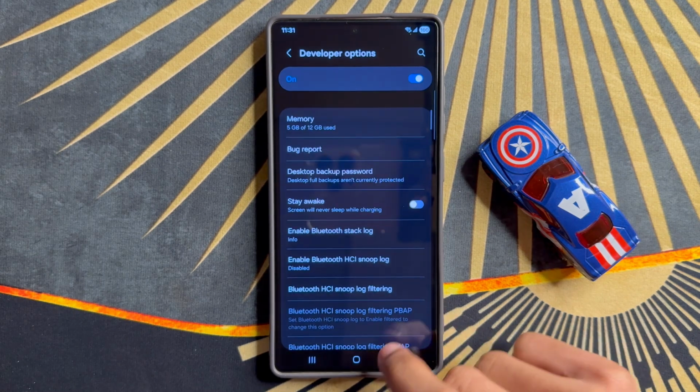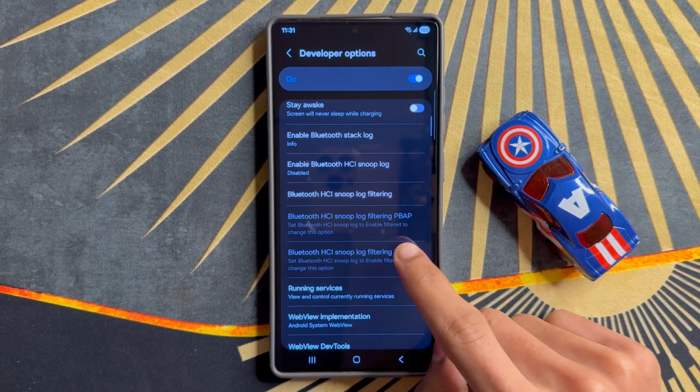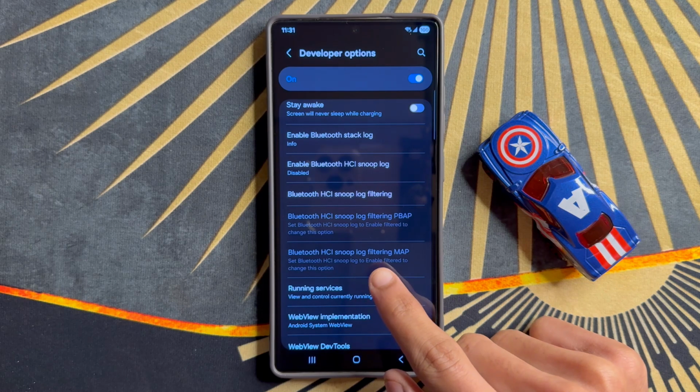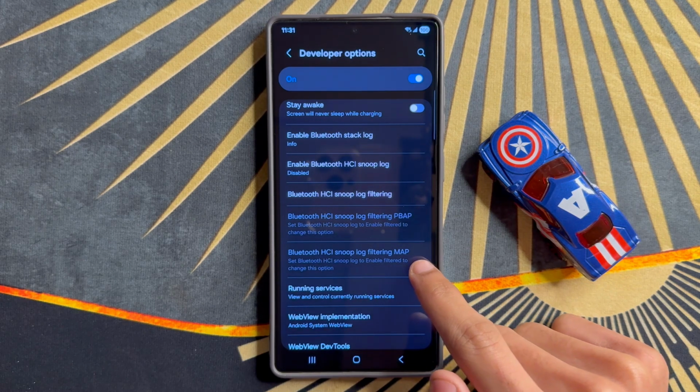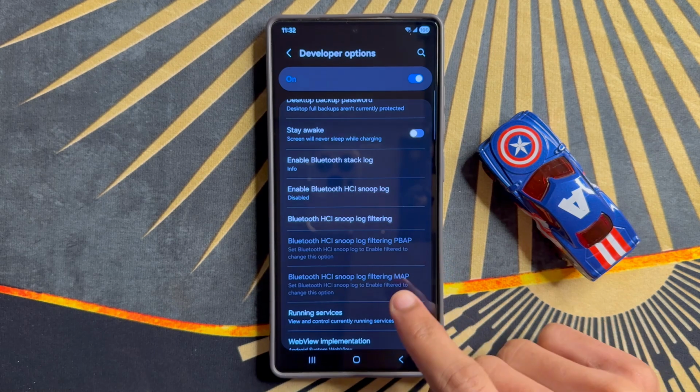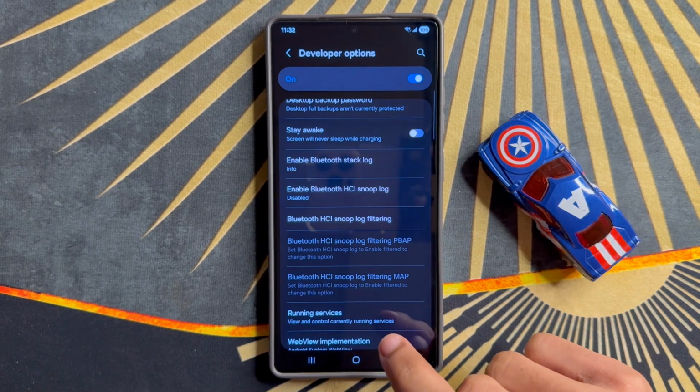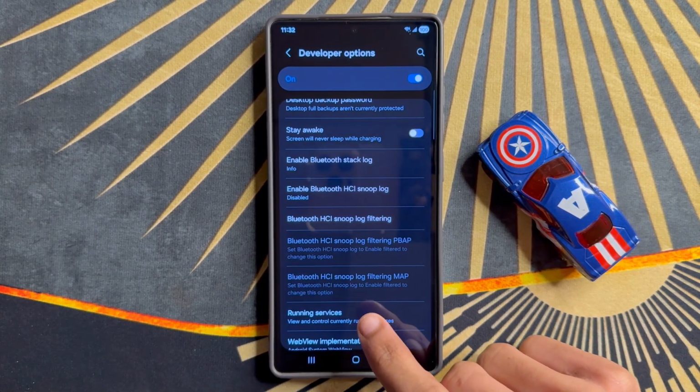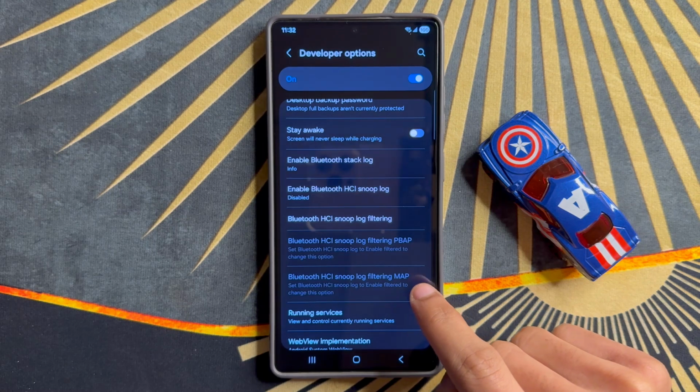Now here, you will see Bluetooth HCI Snoop log filtering map is here. So if you want to enable it, turn on this button. After you turn on this button, you will see Bluetooth HCI Snoop log filtering map is enabled.